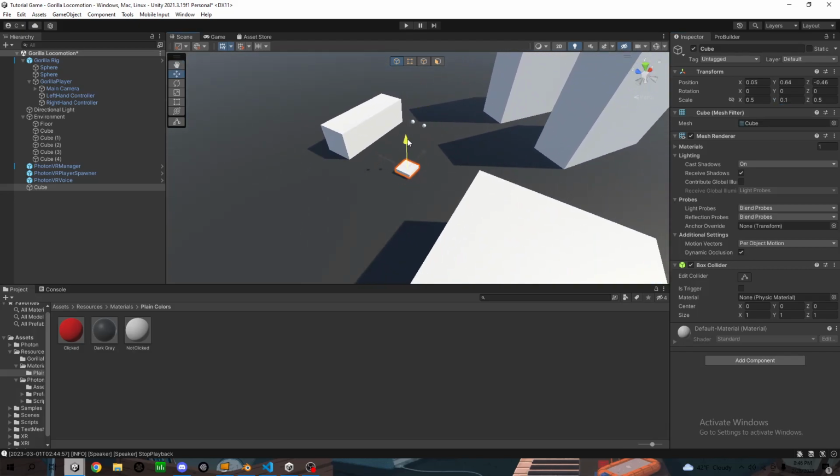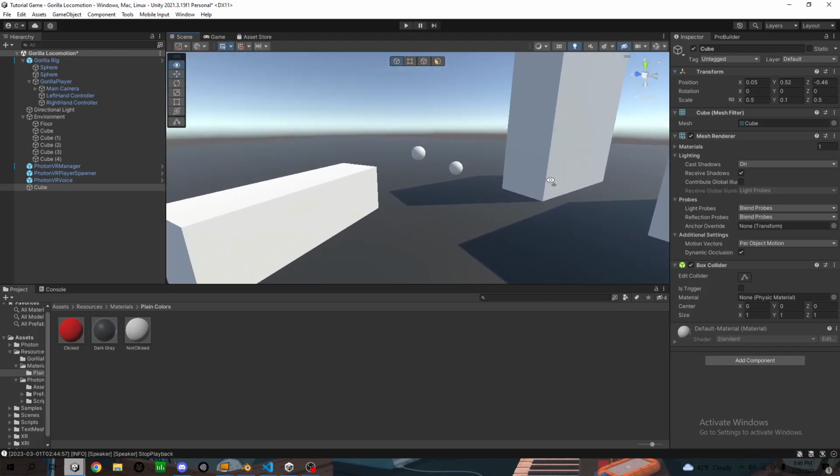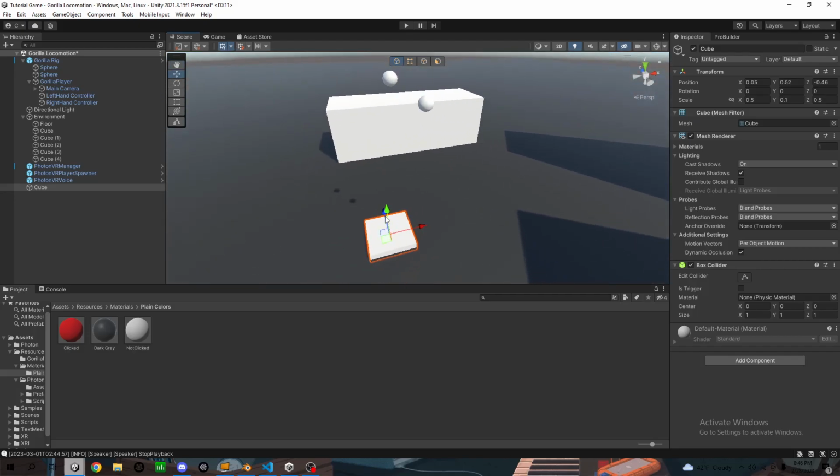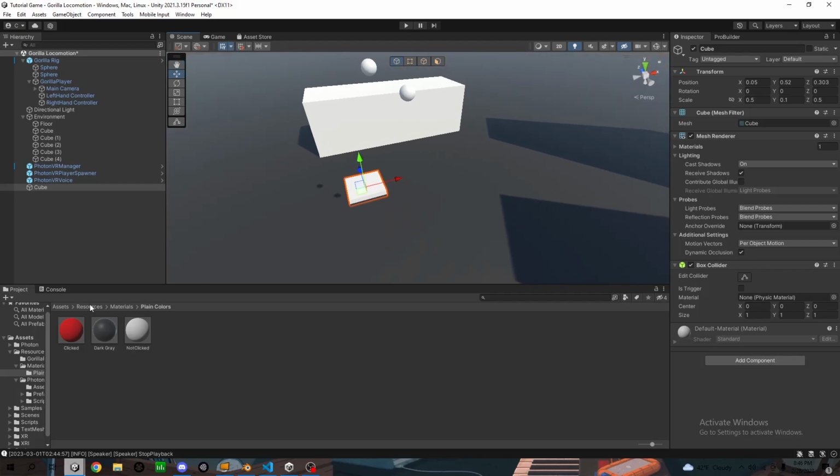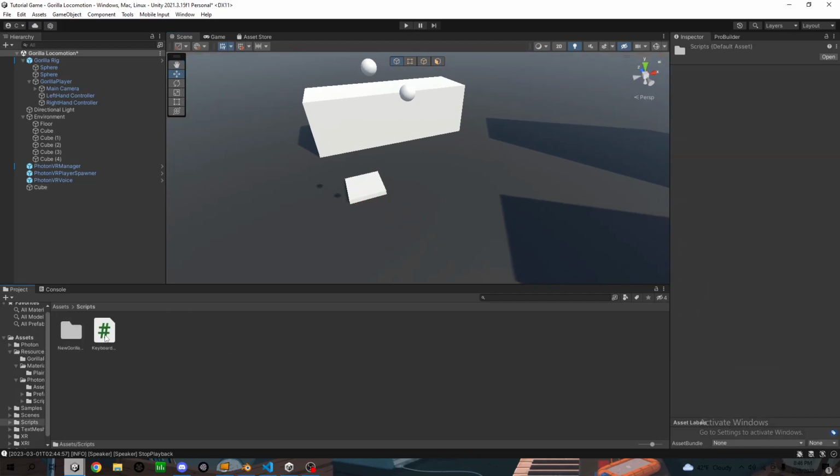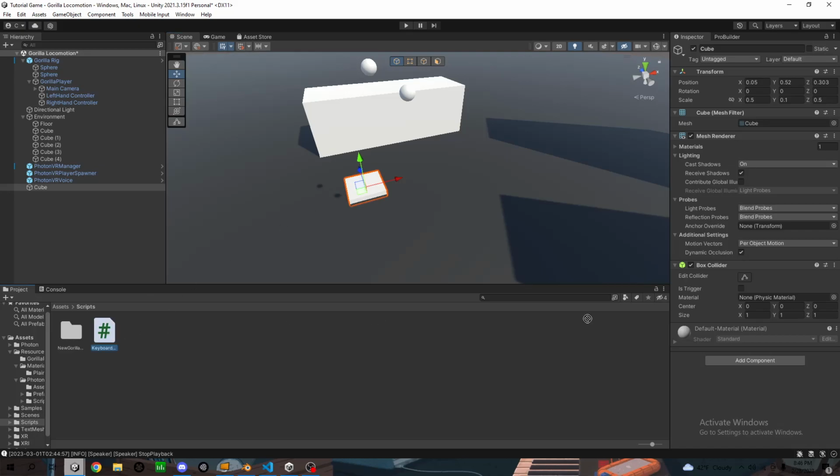Okay. So let's say this was like your keyboard. What you can do is go to the Discord in the description of this video and grab the keyboard color script. It should look something like this. Drag it on.